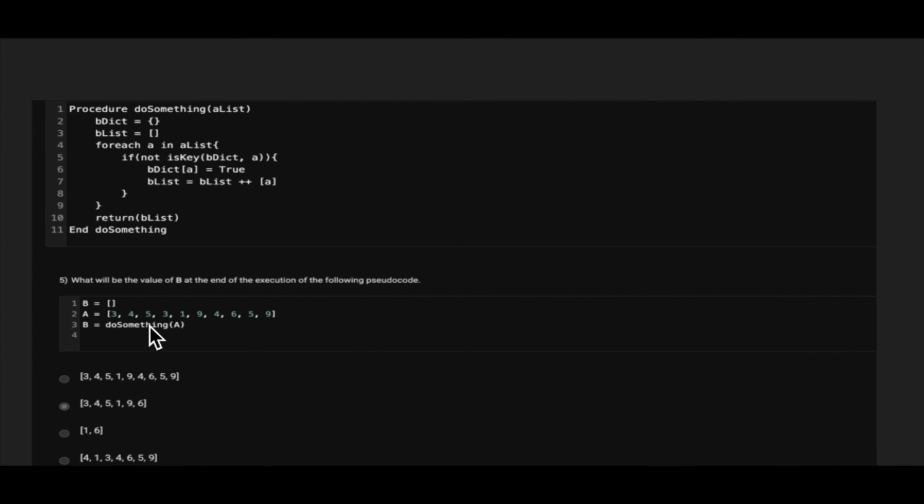Now here 3. The loop hits another 3, but the dictionary says I have already seen 3, so it skips it. So this 3 won't count. It won't add into the B list. Now 1, 9. These are new, so they get added. So for now the current B list is 3, 4, 5 and 1, 9.